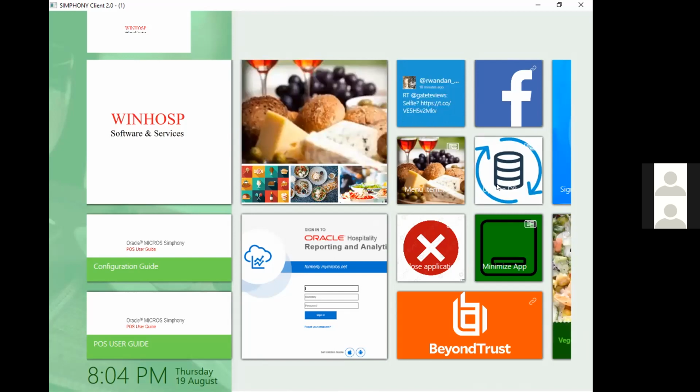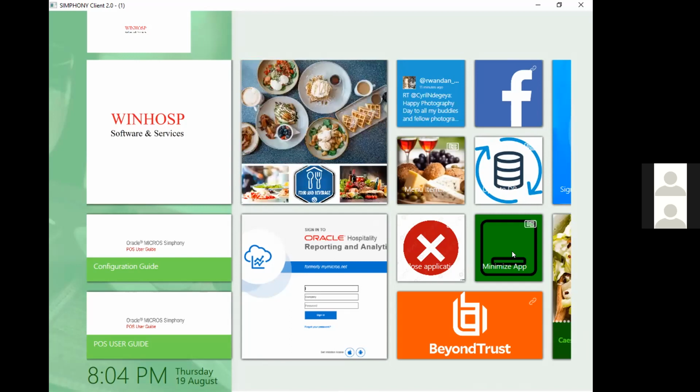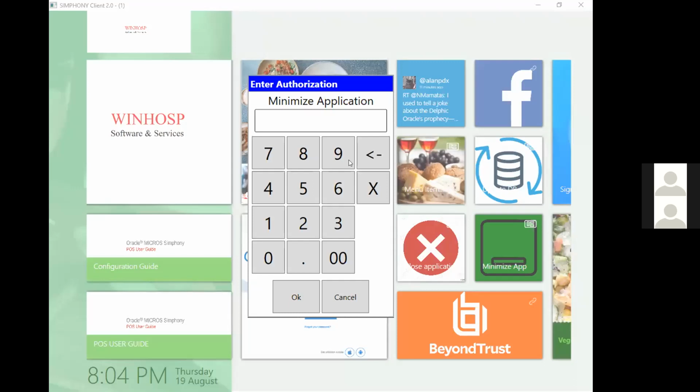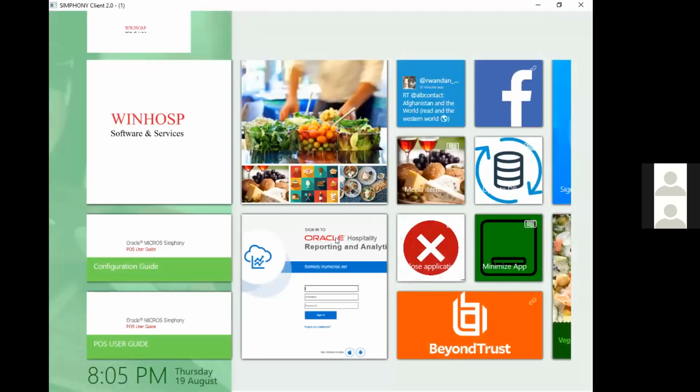Right now, just below this, we have the option to minimize the application. So if for any kind of reason you want to go back to the desktop, you can just click on minimize application. You will be prompted to enter the authorization key, or you can swipe your POS card if you have one. And if you have the privileges, it will take you to the main screen. Right? So now, returning back to the POS screen. So we are back now.